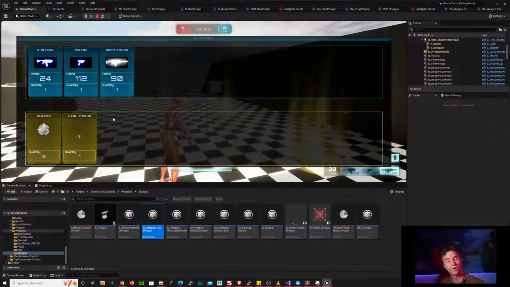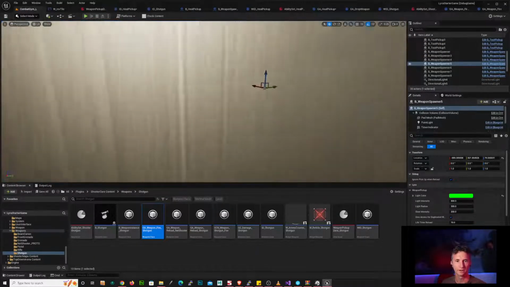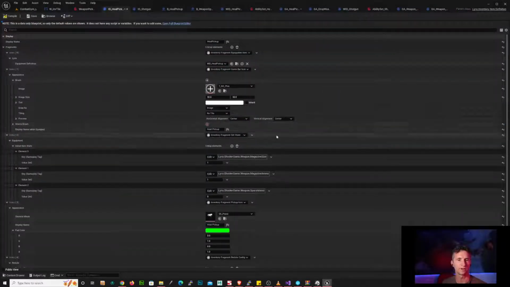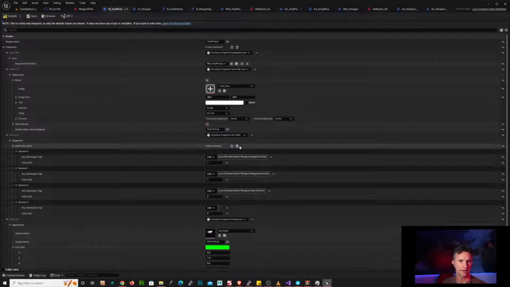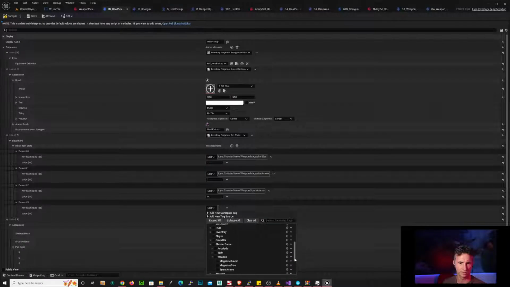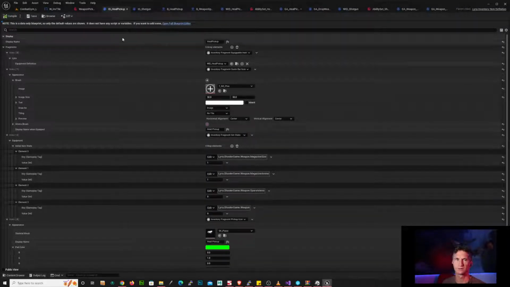Okay, or I can't. Oh, I know why. Okay. Let me show you why. It's because our item definition for the heal pickup is not marked as a weapon. So if we add a fragment to this, and I believe it's, or this is an item stat, not a fragment. I spoke incorrectly. We tag this as a weapon now. We compile and save this. We have to check this out.